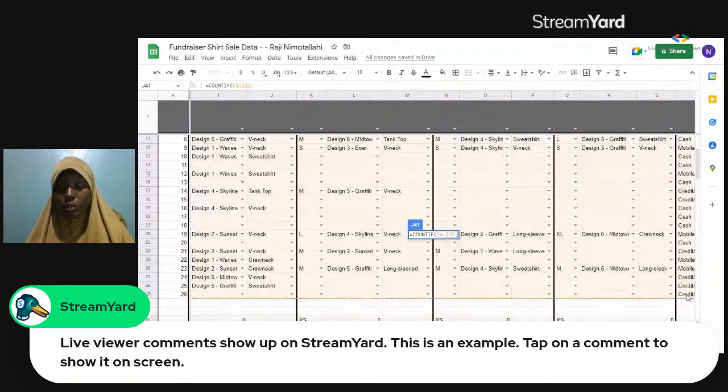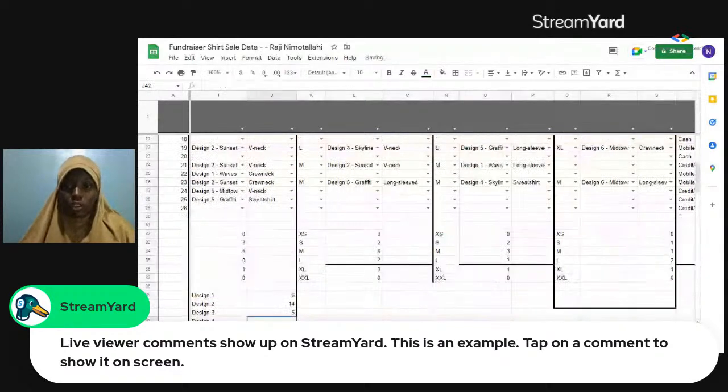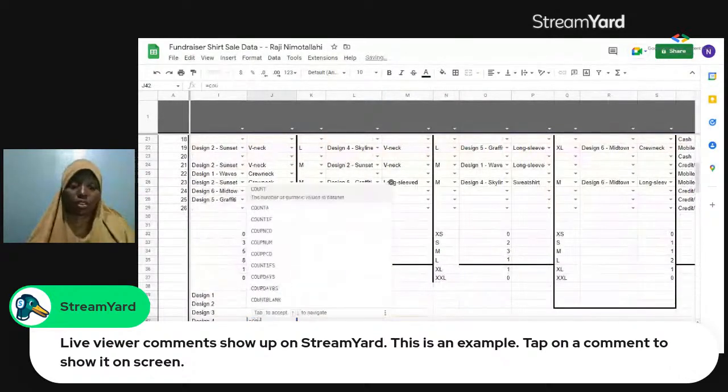Then comma, section, Control V, then close the brackets, click enter. Okay, so we have it, just 5. Then equals COUNTIF.